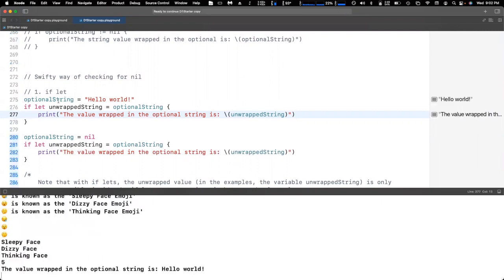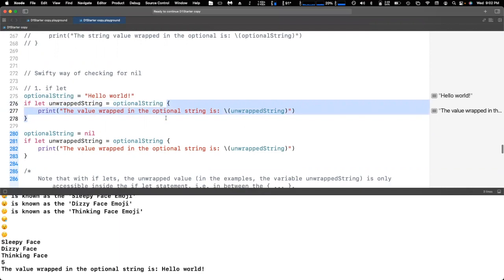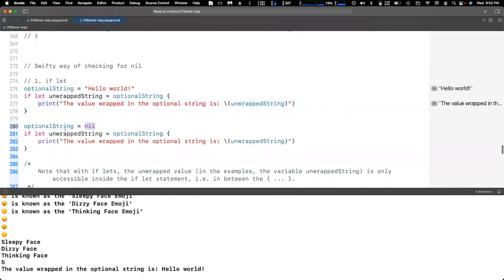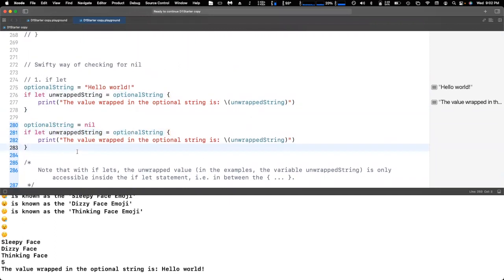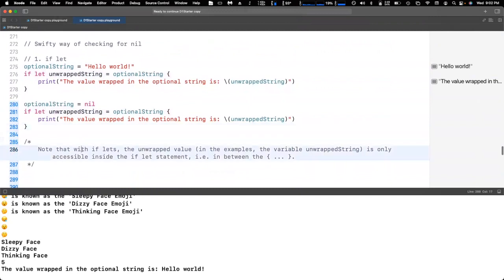Right here, it's not equal to nil. So this variable gets set as a new variable that is the unwrapped version of this optional. And then we can use it, but only inside the if statement, as if the if statement executed. And vice versa, if it is nil, then this will just evaluate to false. It can't be assigned, and then we ditch this altogether. And it's like a failed if statement kind of thing. And then note with if lets, the variable is only accessible inside the if statement.